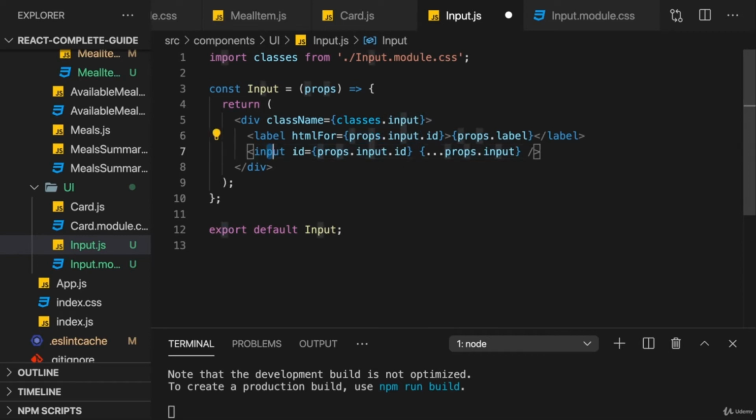as props to input. So if the input object here is an object that, for example, has type text, so if that is what we get on props input, for example, then this code here would make sure that type equals text is being added. This is how that works when you use the spread operator on an element like this. It's simply a convenient way of making this input highly configurable from outside this component through this input prop here.